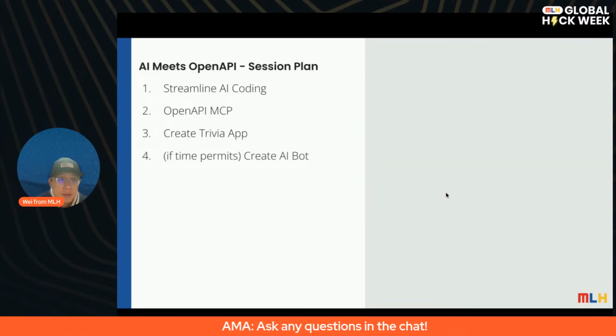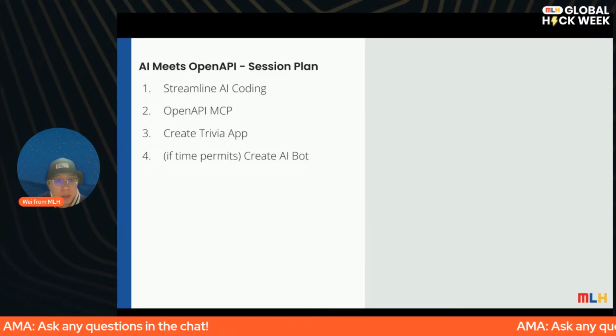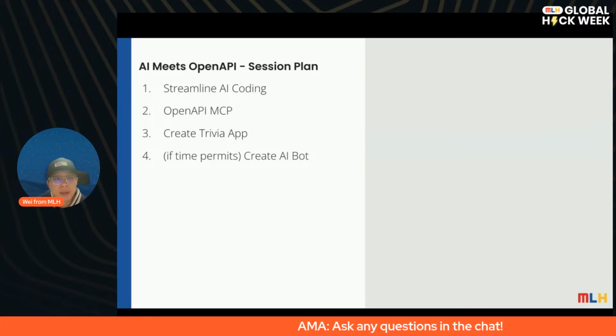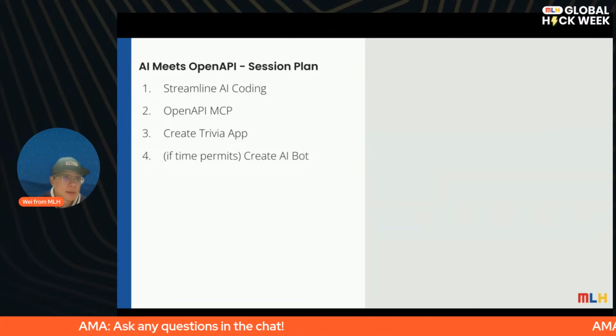So during this session, we're going to build a new trivia API, which we kind of took part in already. We're halfway there. We defined all the spec, and we just generated all the tasks necessary for the app.